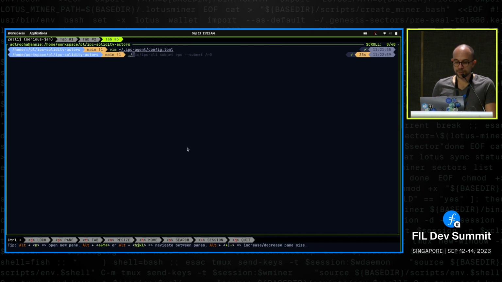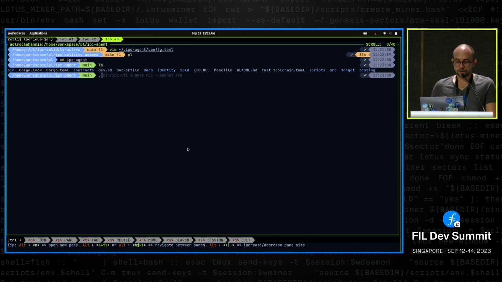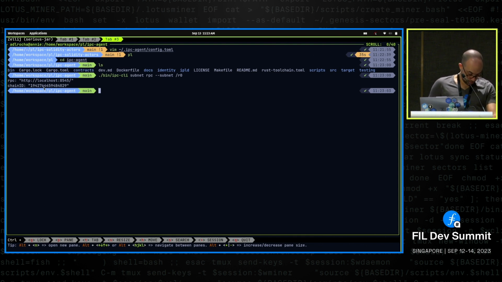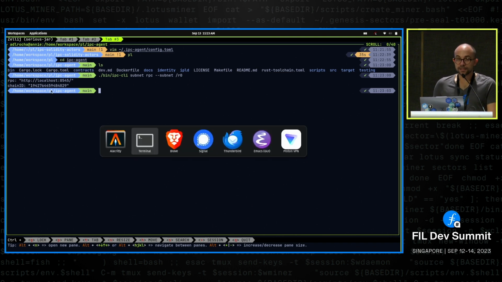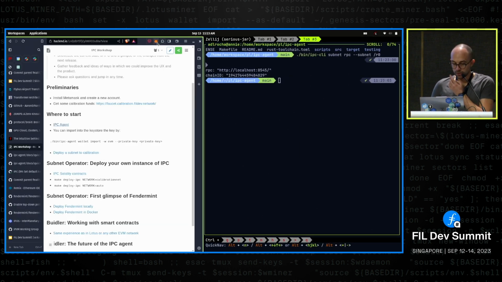In this case, the first thing that we will need, as I mentioned, is that we expose the ETH RPC, so all of the tooling for Ethereum will work for a Fendermint subnet and for a Lotus subnet in our case. And so if we go to the IPC agent, here the first thing that we will do is get the information for our subnet. You see that the chain ID for our subnet is this one, and this is the RPC to connect to it.